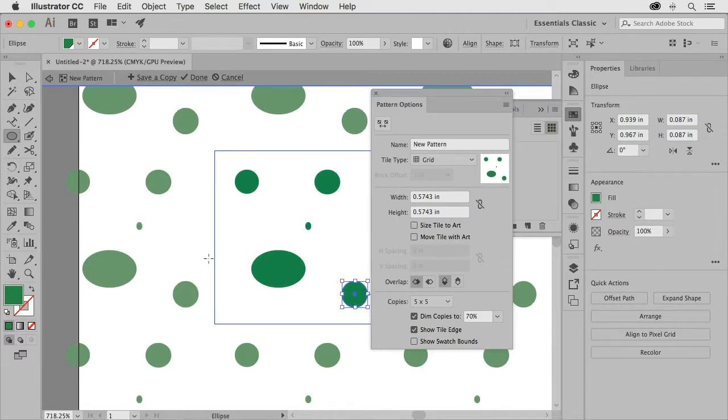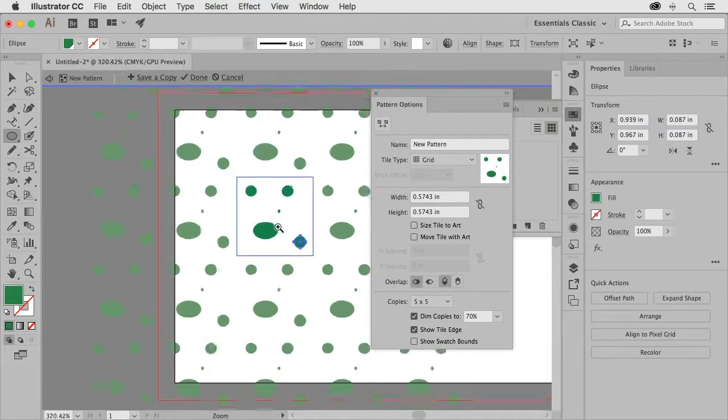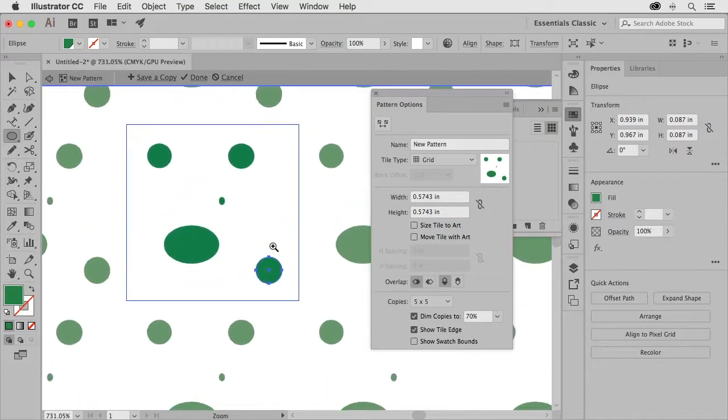Out here, if I zoom out, you'll see that I can see exactly what my pattern is going to look like. Down at the bottom, it's showing me a 5x5 repeat pattern of my swatch. So this is pretty cool. Now, in addition, you'll notice that we have what's called a tile area. That's this rectangle that we see here.